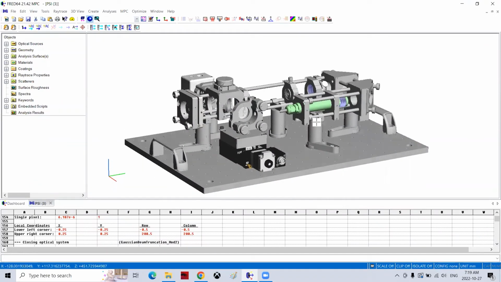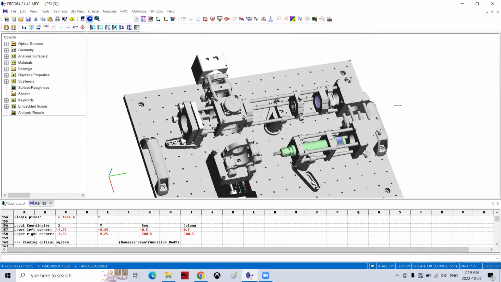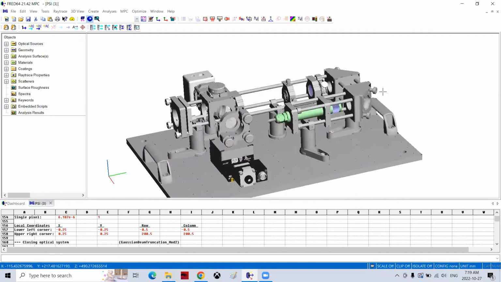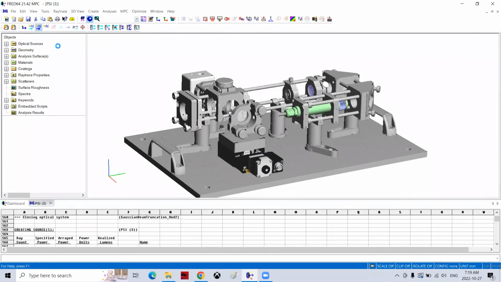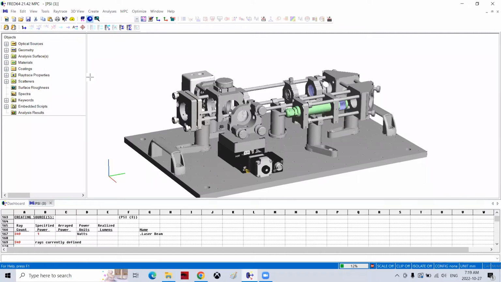So here is a really nice example that we put together with the help of our friends at Optosigma. This is a phase shifting interferometer, and you can see here it's got the optics, but also all of the optomechanical structures and the optical bench. If I do a ray trace, it takes a couple of seconds just to do what it needs to do.